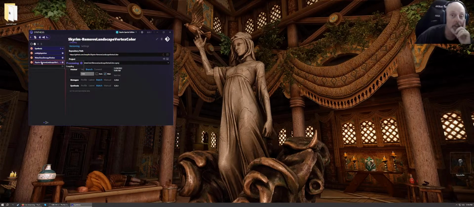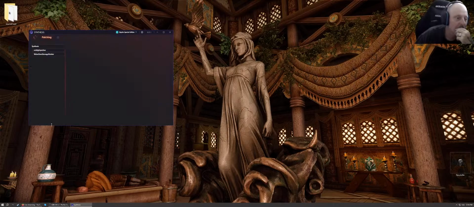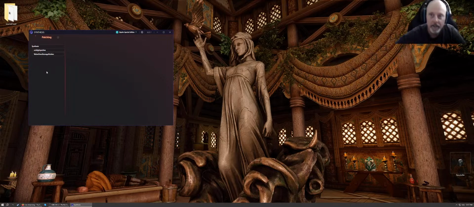Yeah, it's taking an awful long time to process though. So we're going to turn that one off, and then we're going to run everything else. So you can see what it looks like when it's patching. It's basically just doing these two. But I have a pretty big mod list too.